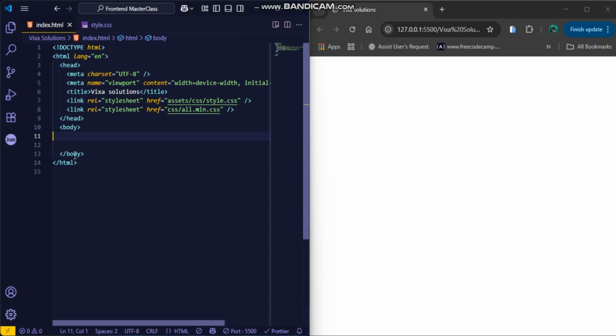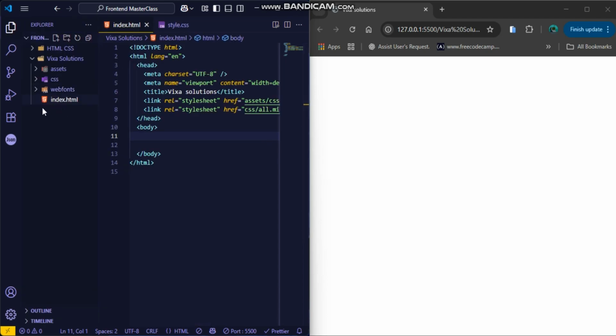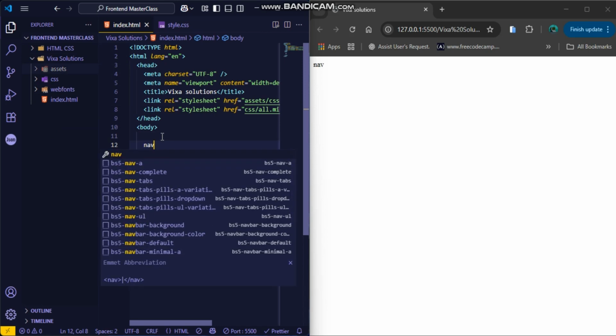So first let's create our HTML code. For this project I have these images here. I want to use these two images, and I will send the images to the class group actually. So don't worry about that, I will send it to you guys. So let's start with the navigation menu.